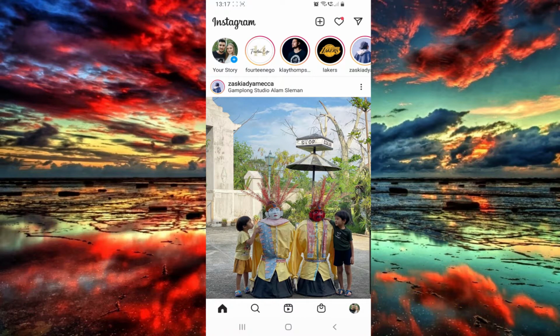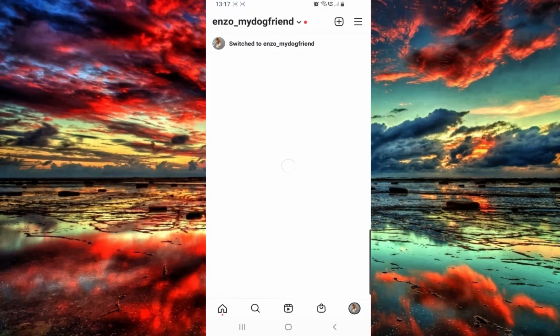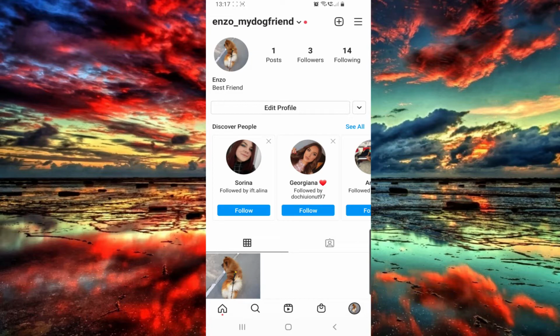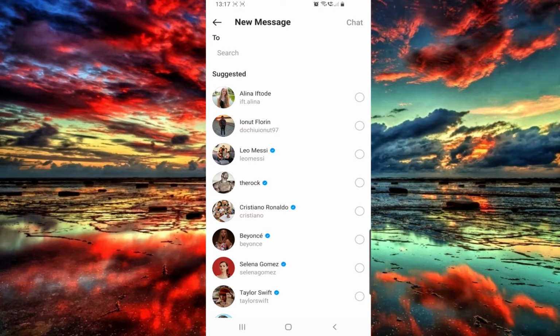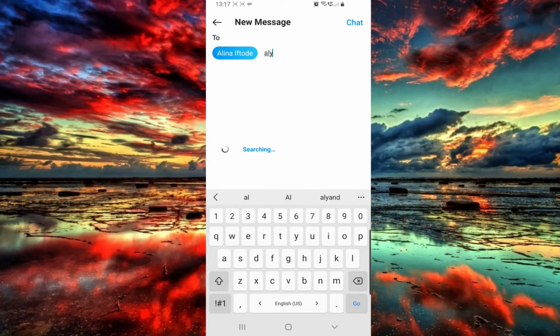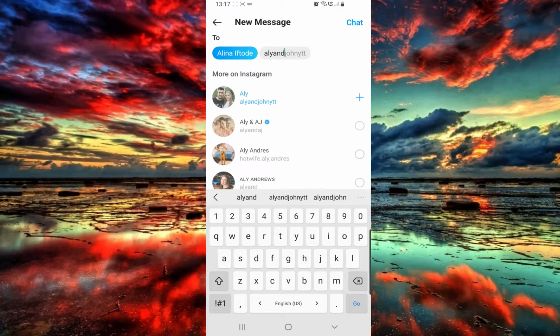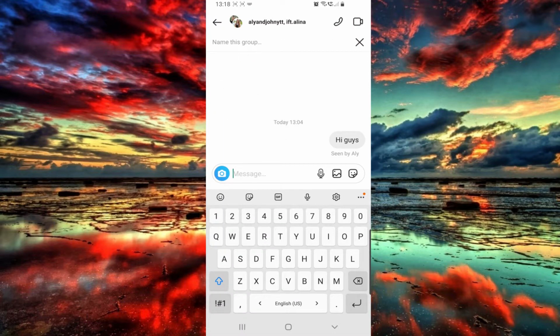So I will go ahead and log in with my third account, and I will create a group chat with those 2 accounts. So I will go right here, and then I will click in the right corner from the top of the page, right here, and then I will search for those accounts. So I will choose this account and then Ali and John. And then click on chat, and then you have to say hello.